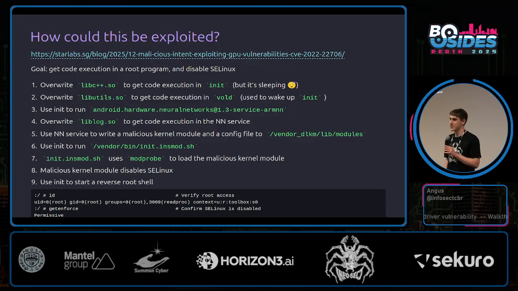So what they've got to do is they've got to do this complicated dance to eventually reach a spot where they can load a kernel module to disable SE Linux. The way they do it is they inject some code into libc++.so, which is running inside the init process, which is like the first process running on your Android phone. It has root privileges, it's pretty powerful.